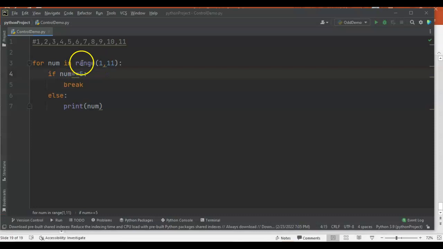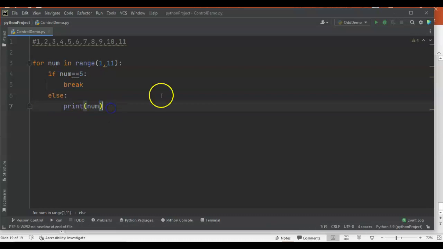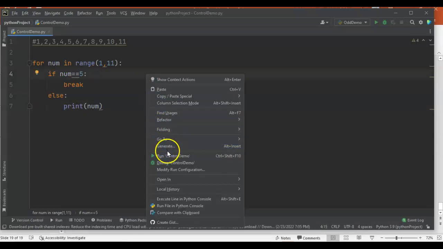So first this for loop will iterate through each and every element starting from 1 till 11. For num in range 1, 11, if num is equal to 5, it should come out of this loop, as I told you. Otherwise, it should print the numbers. Got it? Let's run the program and see the output.